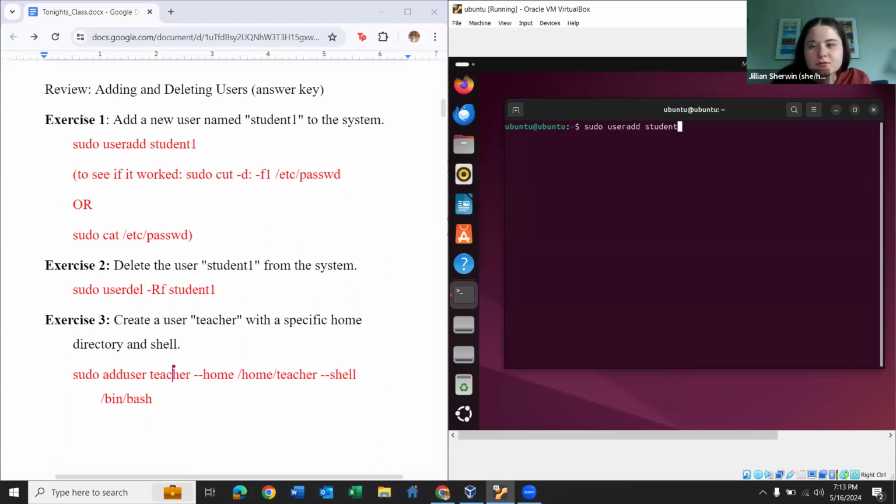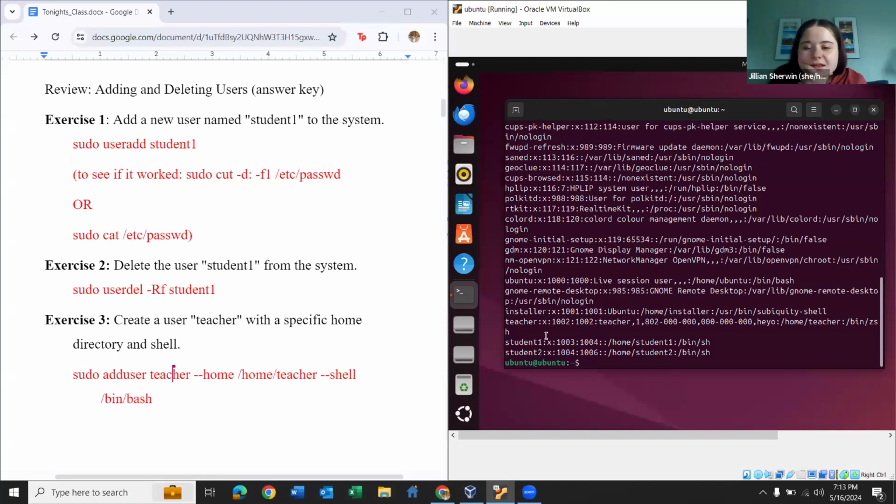We're adding a new user. Oh, I already made one when I was doing this earlier today. So we're going to make student 2. There we go. And then I like to check if it worked, which I think you can put in this one down here at the bottom, that's the faster one. And then you can see right here it says student 1 and student 2 because I put them both in.